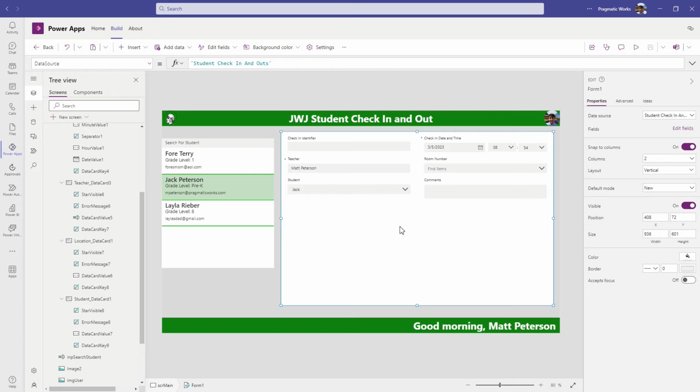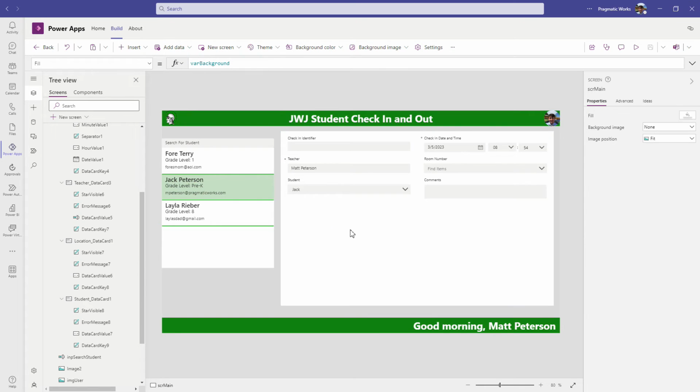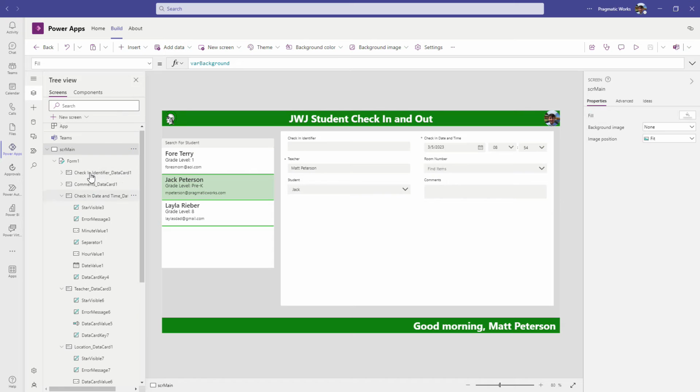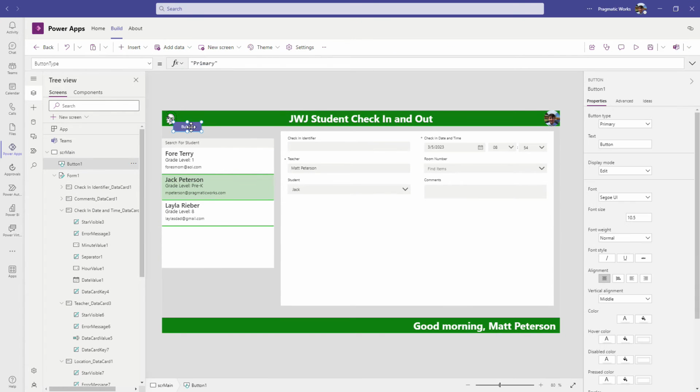So the first button I'm going to put in is the cancel button. Up here at the top, I'm going to go to Insert. And again, this does not have to be on the form. Let me make sure I make that clear: you can put your button anywhere you want to. I currently just have the screen selected. I'm going to go Button. I'm going to bring this down over here, make it a little bit bigger so we can see. I'm going to change the text of the button to Cancel. Maybe I'll bump the font up to like a 14.